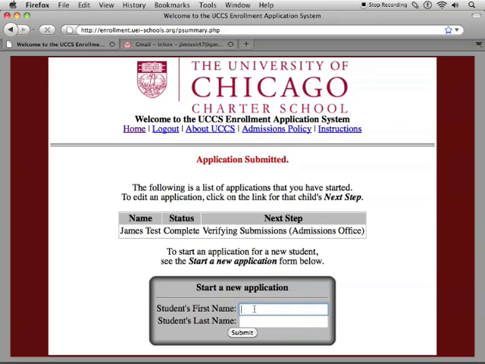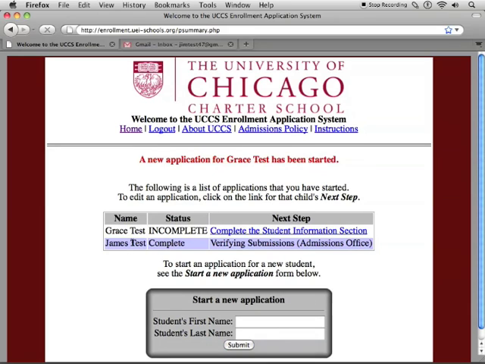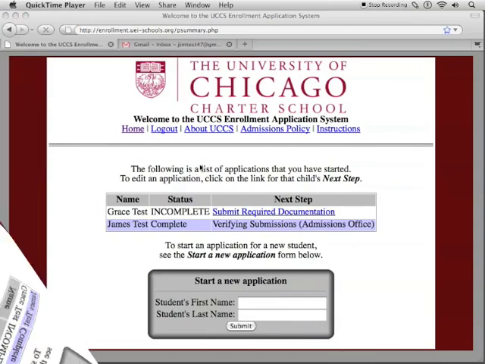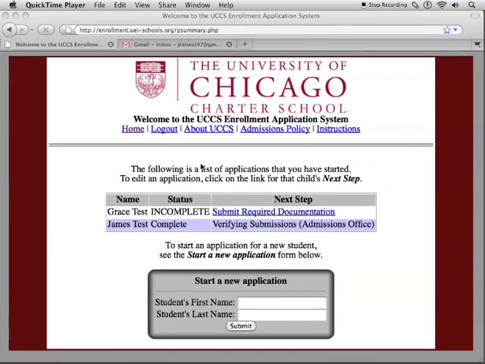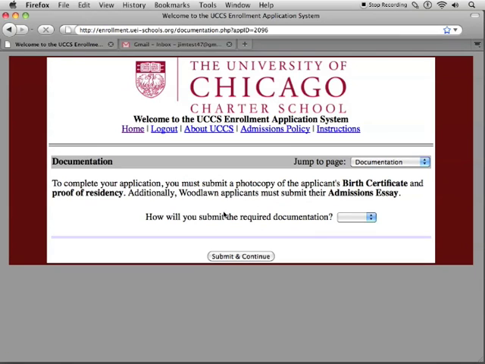And let's do that. Let's call this Grace Test. And we'll hit Submit. And as you can see, now Grace is now incomplete, and it's starting me with the process all over again for entering the student information. Skipping ahead, I've already entered in the student information that is required for Grace Test. So far, it is still incomplete, as the submission of the required documentation still needs to be handled. I'm going to go ahead and click on that.